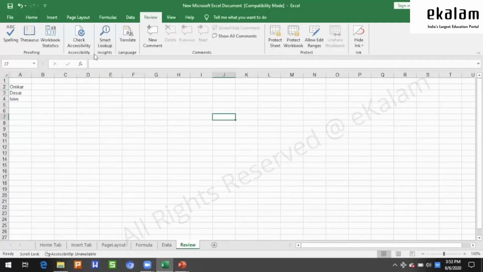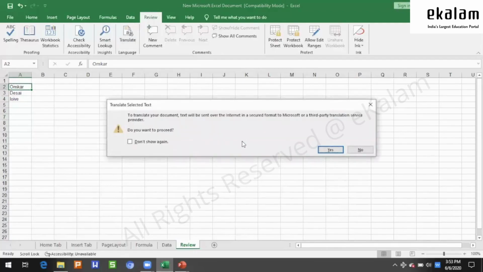So that's about smart lookup. We'll move to translate in languages. Right now I'm not having any other language added into my machine. So that's why it is not showing up.